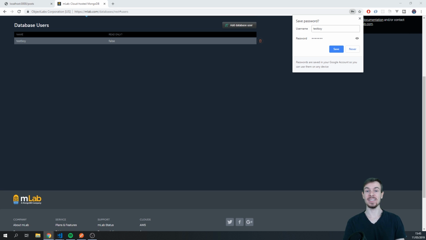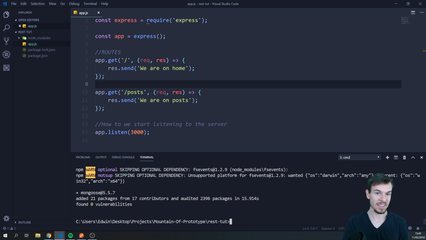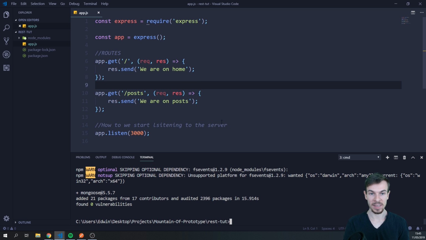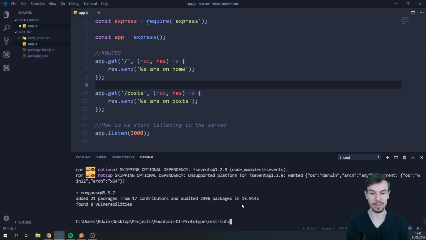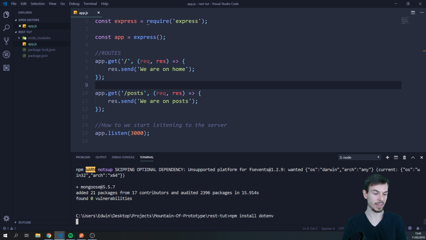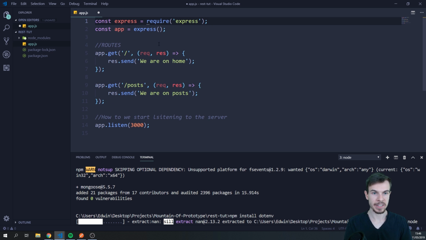Now the problem is that we cannot store this URL with the password and the DB user in here when we connect, because when we push up this code, people can see the username and the password, and that's not good. So the way we can hide that is by installing a package. We can do npm install dotenv. Hit install. There we go. We're going to wait for it for a bit.